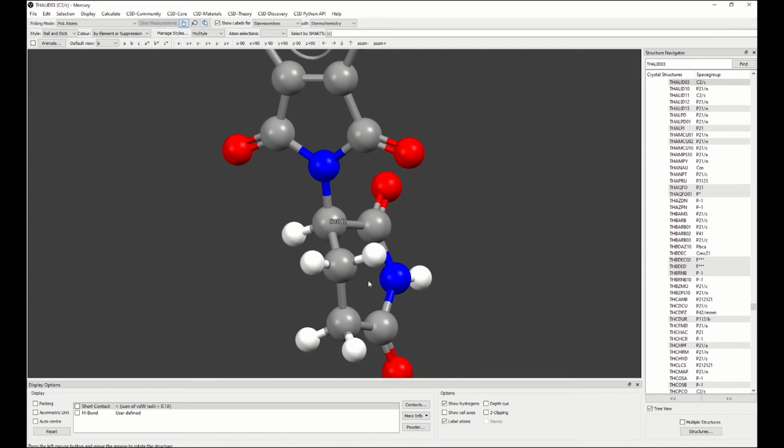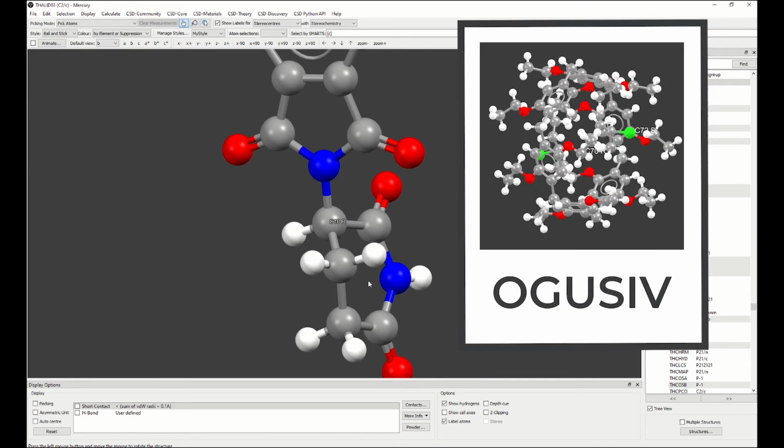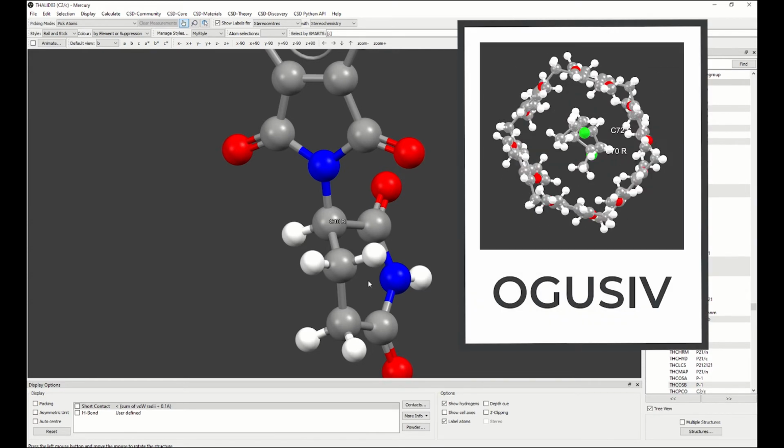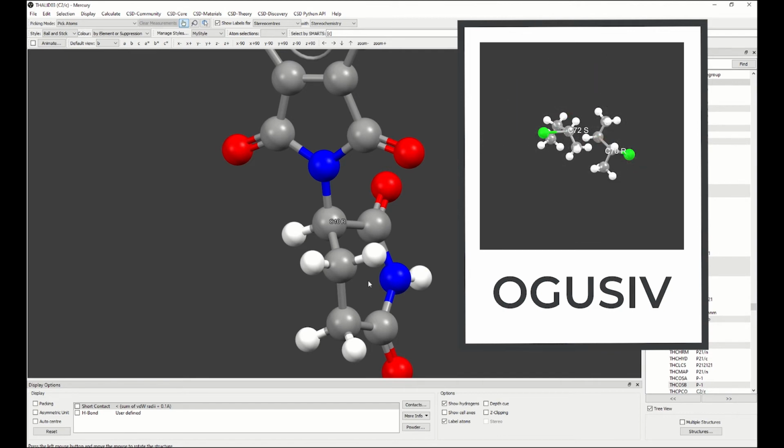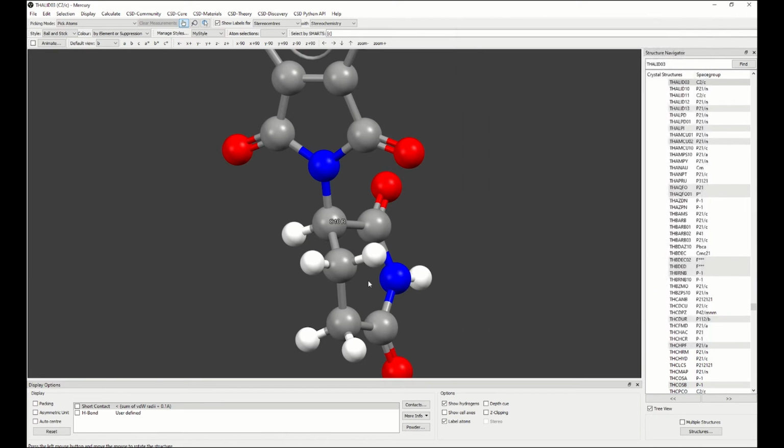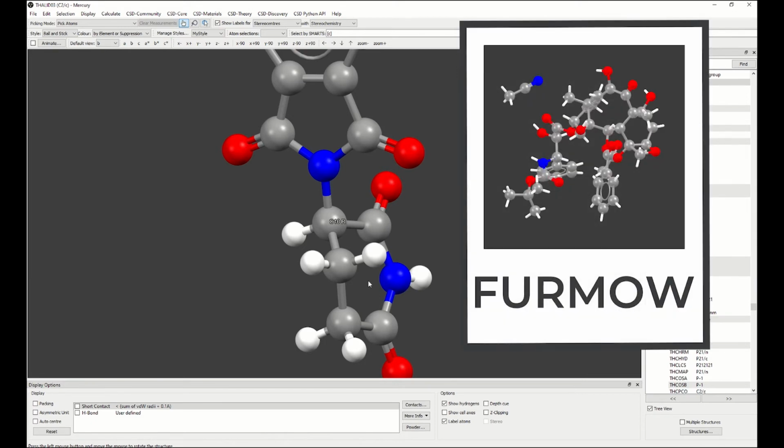You can try other examples. For example, observing which stereoisomers are found in structure with ref code OGUSIV, or how many stereocentres are found in ref code FURMOW.